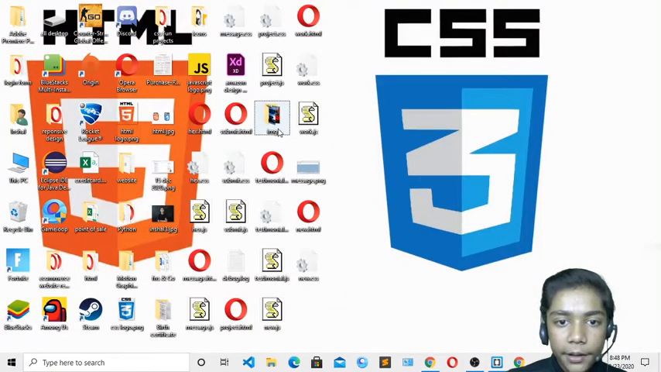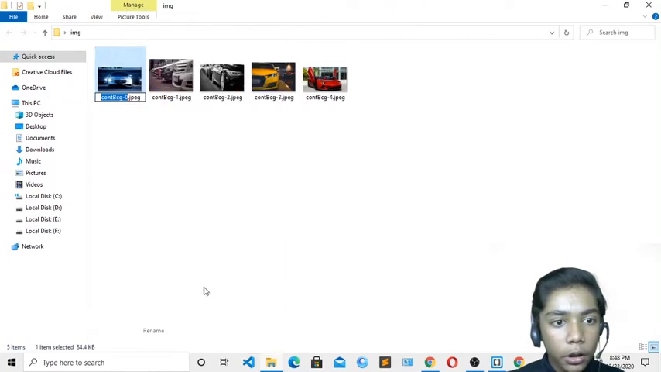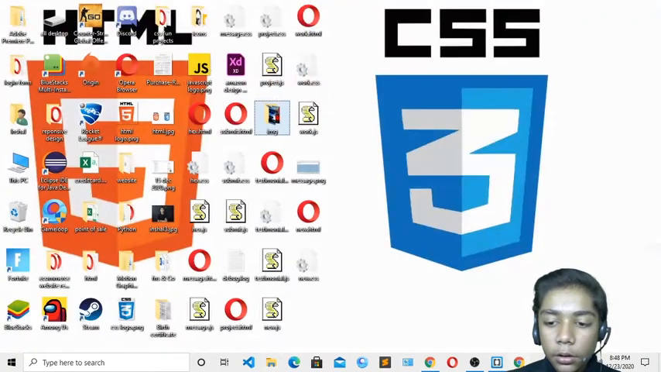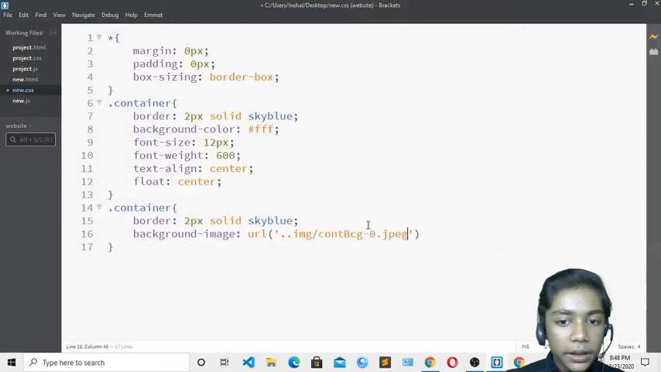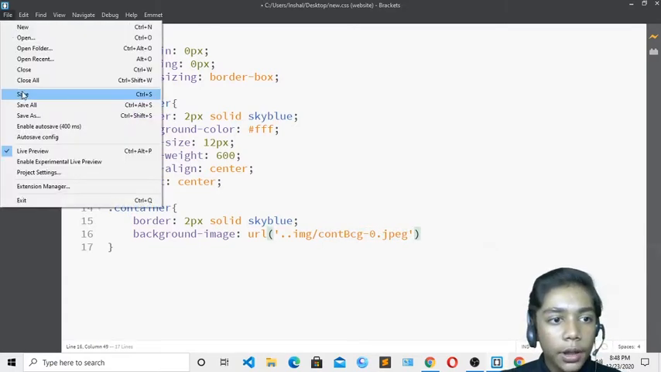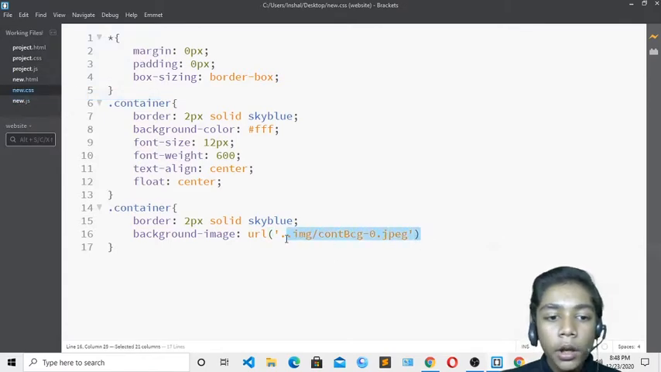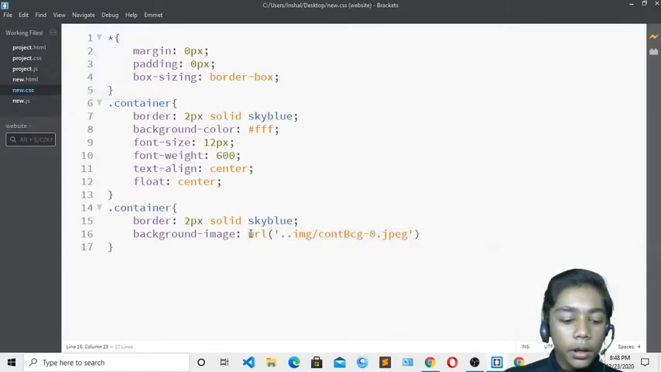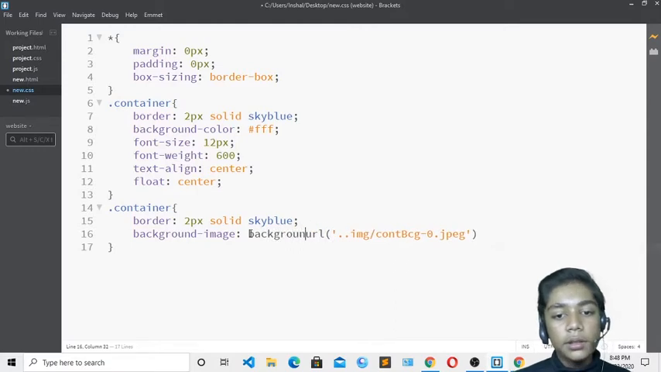I will go to this image folder and copy the name. You just have to copy these names. Then I will go back over here and paste it. You can see now I have pasted my image name. If you paste it, all of the images should come, so one image will come over here. I will show you how you can take all the images in the slider with JavaScript.